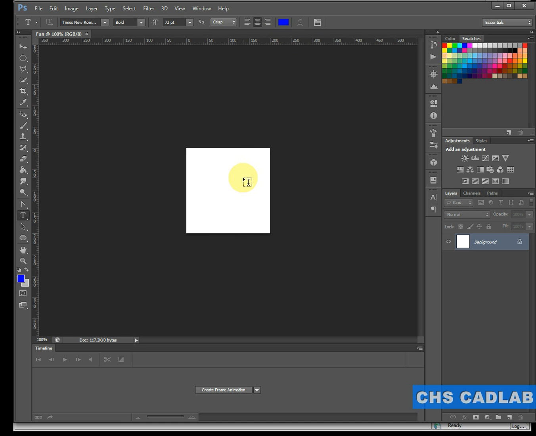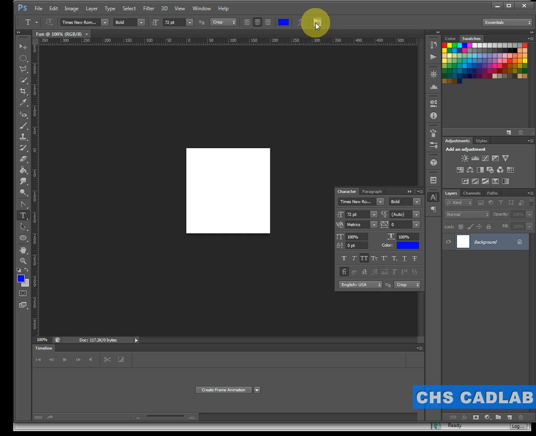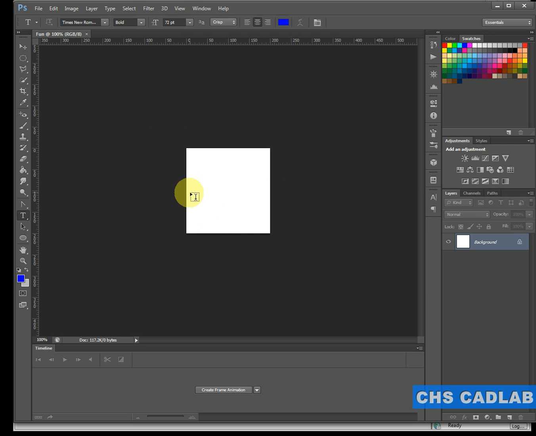Now we also want to make them all caps, so I'm going to show you a quick simple way of getting all caps. I'm going to use the Character and Paragraph panel, and you can see I have it toggled on already. This TT means all caps, and anything I type, no matter if it's in lowercase or uppercase, is going to be a capital letter. Alright, so let's hide that for now.